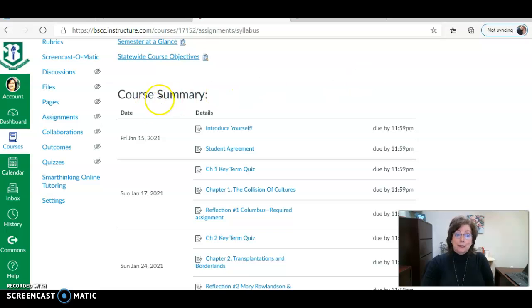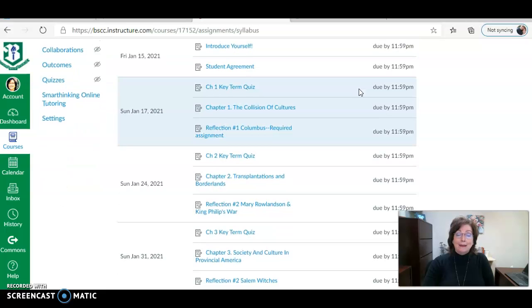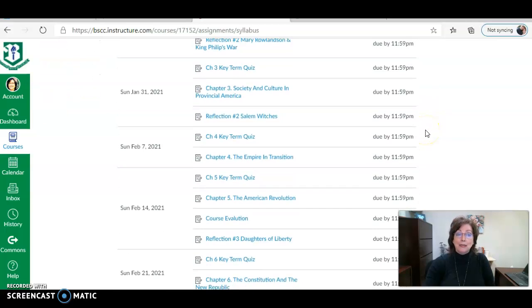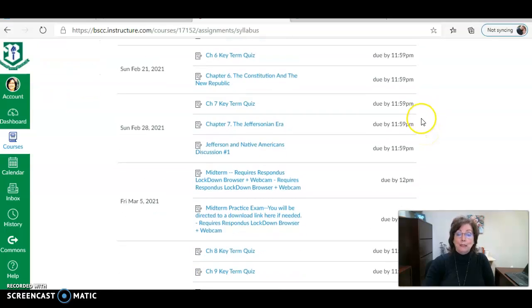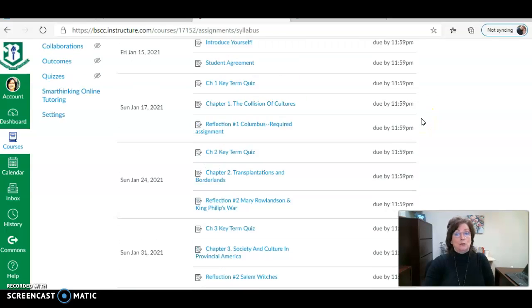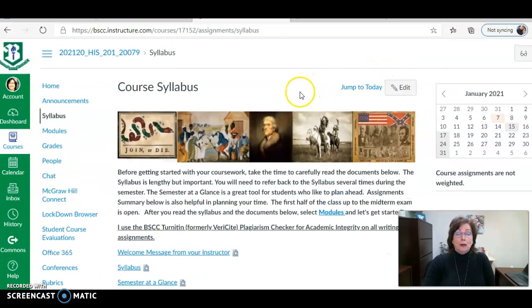And then you'll see your syllabus course summary. And I really like this in Canvas. It's a great tool. You can go in to this and look again, a semester at a glance, if you want to call it that, and it's going to show you everything that's due and when it's due, and so there's no surprises.